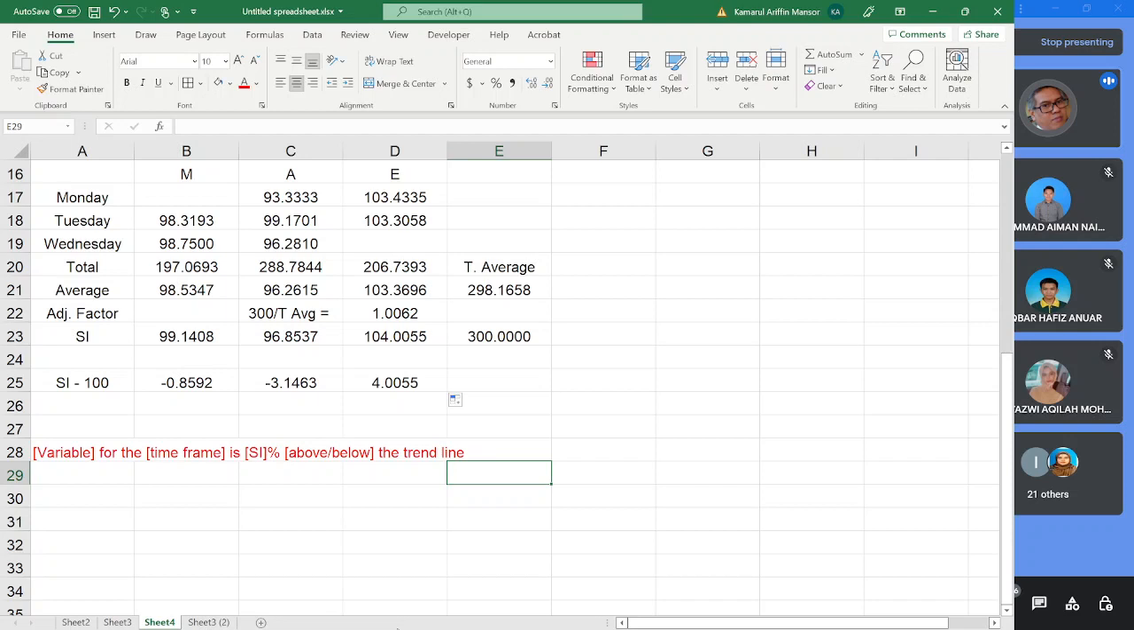If you get the difference SI minus 100 is positive, in this case, SI is greater than 100, then you have above the trend line. And how to write this? So suppose that you are looking for the Monday. Okay, for Monday. So how to interpret?